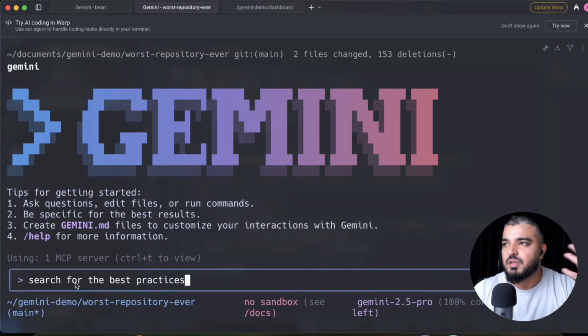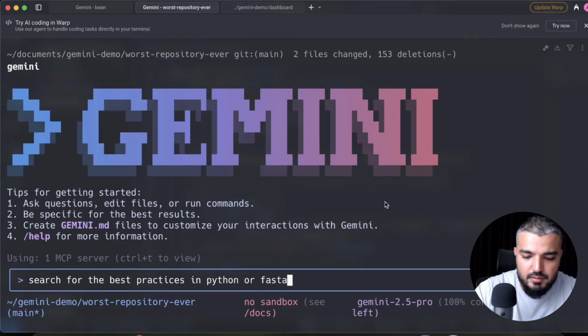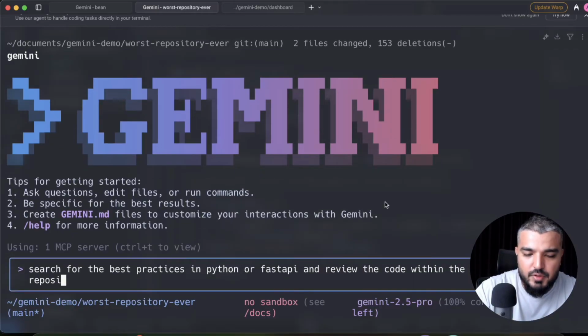So how can it use search? Obviously, it exists as a tool. So if you've been following my channel or you know about LLMs in general, then you know that you can use it as a tool, or an MCP situation, something like that. So search for the best practices in Python or FastAPI and review the code within the repository.